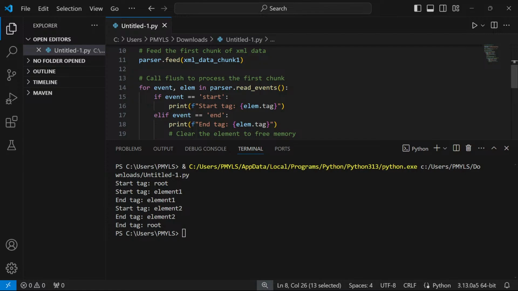Now, call flush to process the first chunk.